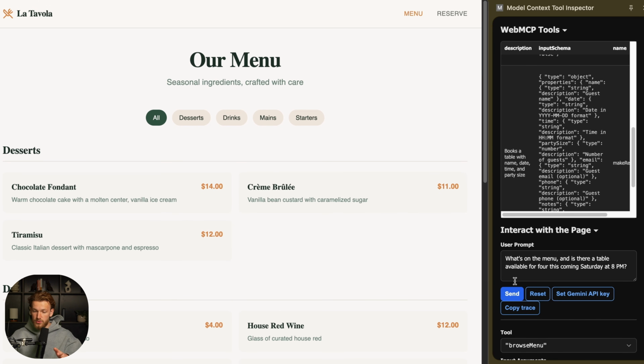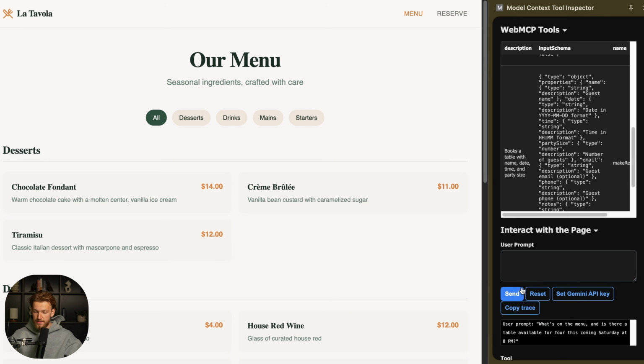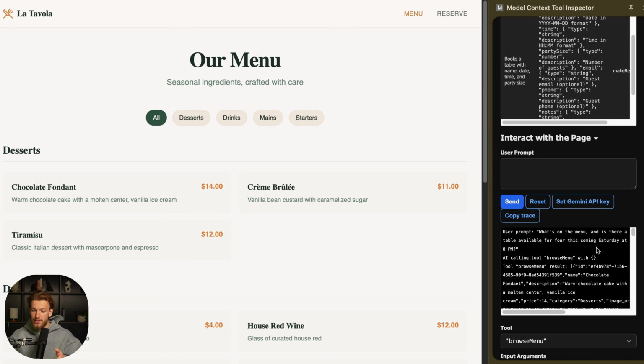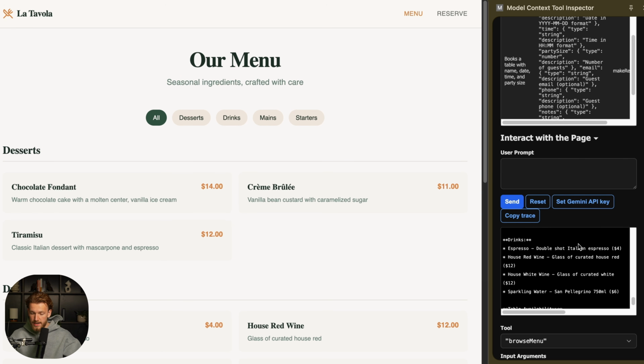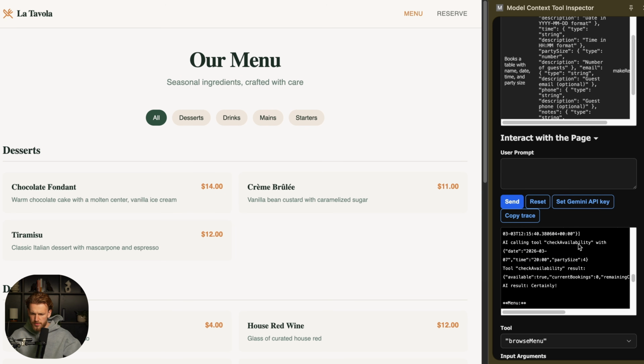But what we can now do is, for example, have this prompt and send it, and it will use the tools that we provided it to actually interact with the website and make a reservation for us. So we can now click on send. We say, what's on the menu and is there a table available for 4 this coming Saturday at 8 p.m.? And right now we can go down here and it will provide an answer.